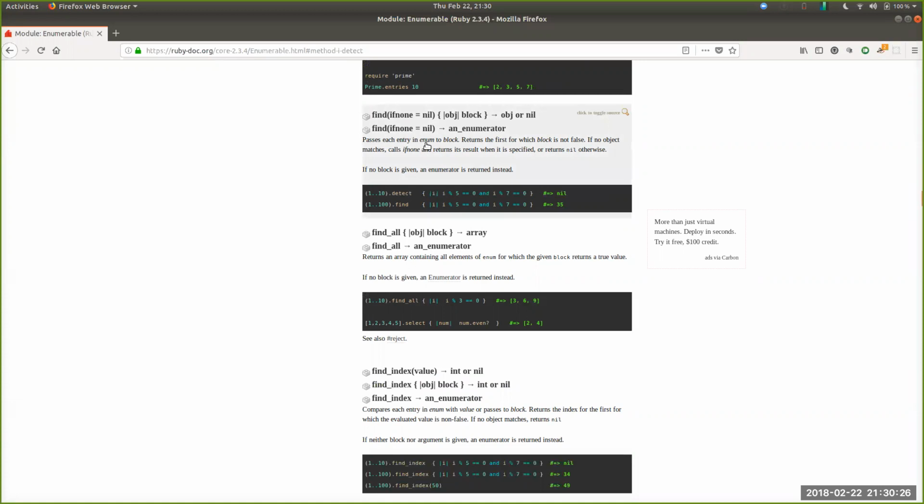It passes each entry to the block and returns the first for which the block is not false. If no object matches, it calls if-none and returns its result when specified, or returns nil otherwise. If no block is given, an enumerator is returned instead. Don't get too caught up in all those words, but pretty much it's going to go through what you give it, in our case an array of objects, and whatever we're trying to match on, it'll return the first one it matches, otherwise it's going to return nil.